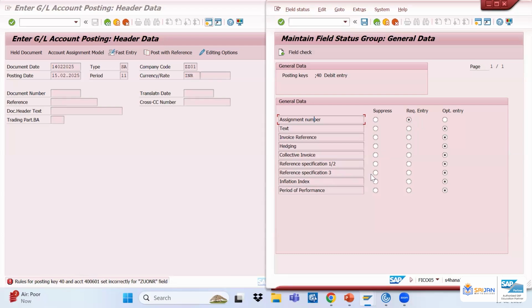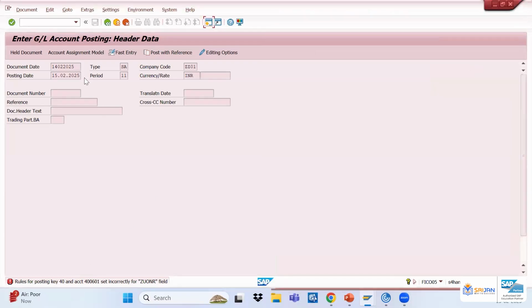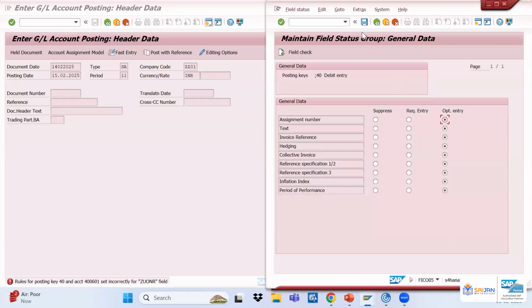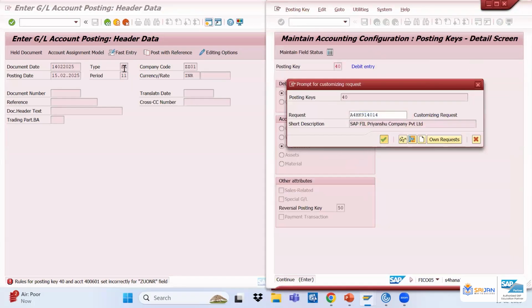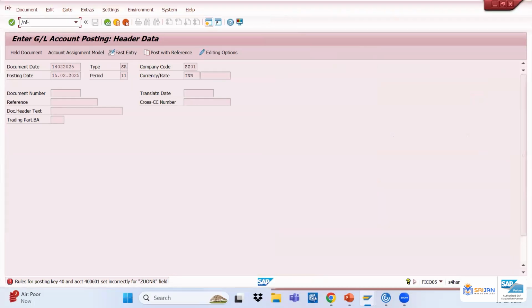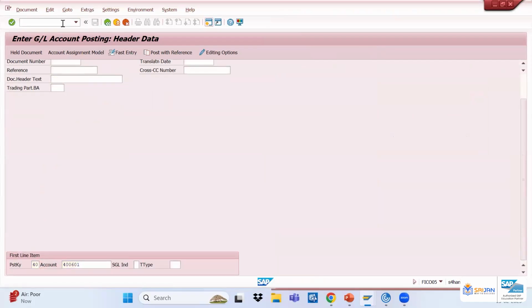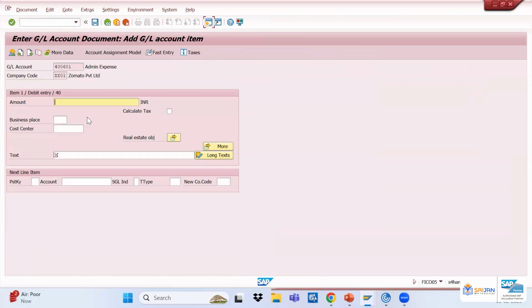Either I say okay, make it optional from my side also, and Santosh says make it suppressed, then it is fine. But if I say this field is required from my side and Santosh says it is suppressed, it is not available, then it is a conflict. That is why we are getting an error. So I will make it optional, then I will be able to move forward. Let me save that configuration first, and now let me run the transaction code again. Now you are able to move forward, but that field is not visible because we have suppressed that field.